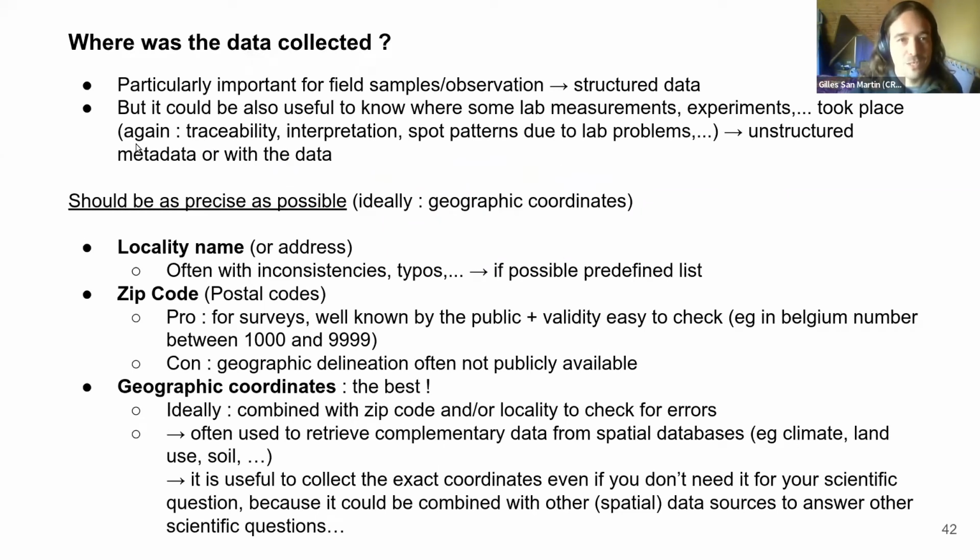Okay, another question is, so we went on when the data was collected, and now we are on where the data was collected. Again, it's particularly important when you have field samples collected in different locations. The key idea here is that you should be as precise as possible with the location.